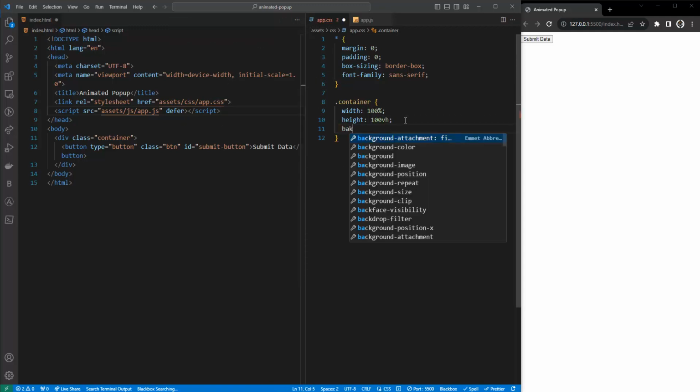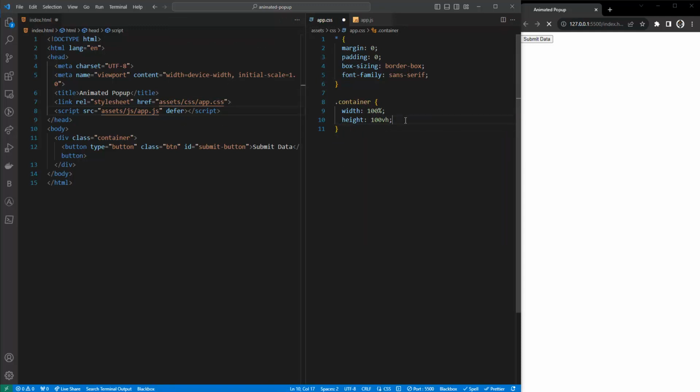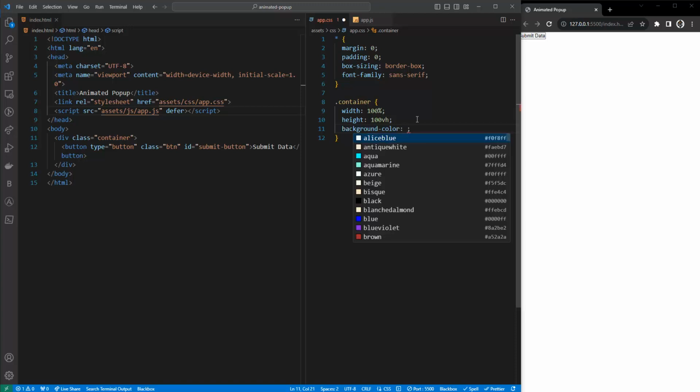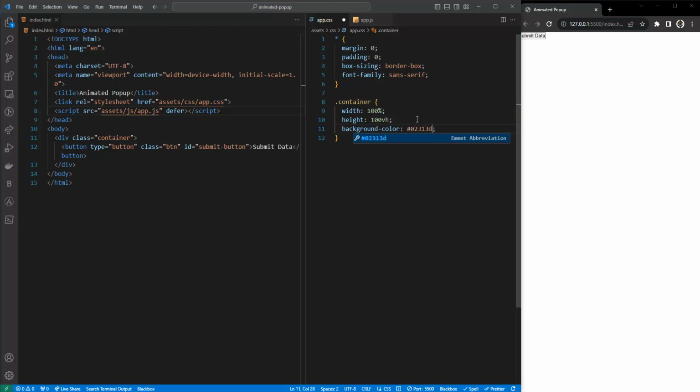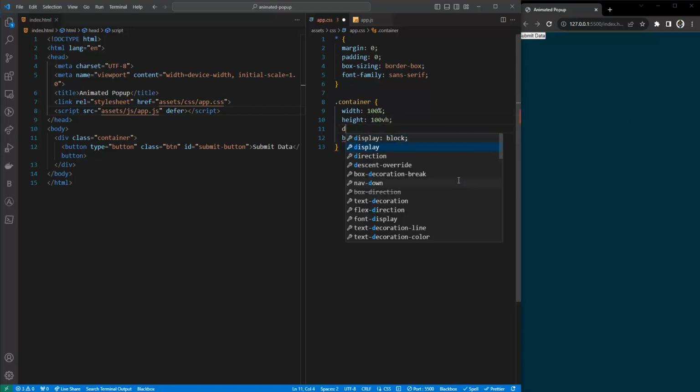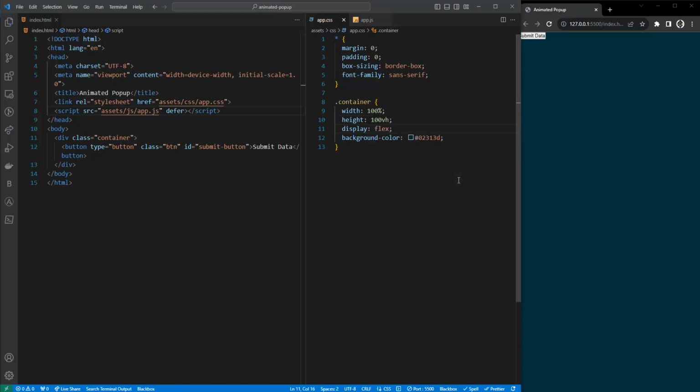Now the next thing is, before doing that, let me save that. And can you see border box has been applied now? Box sizing, margins, paddings, and each and everything. And the next thing that we need to do is we need a background color, and I have a code that I'm gonna use: 02313D. I believe this is the code that I'm gonna use. Yeah, this one. Can you see we have a background now? And there is one more thing that we need to do, we are gonna say display, that is going to be flex. Let me save that.